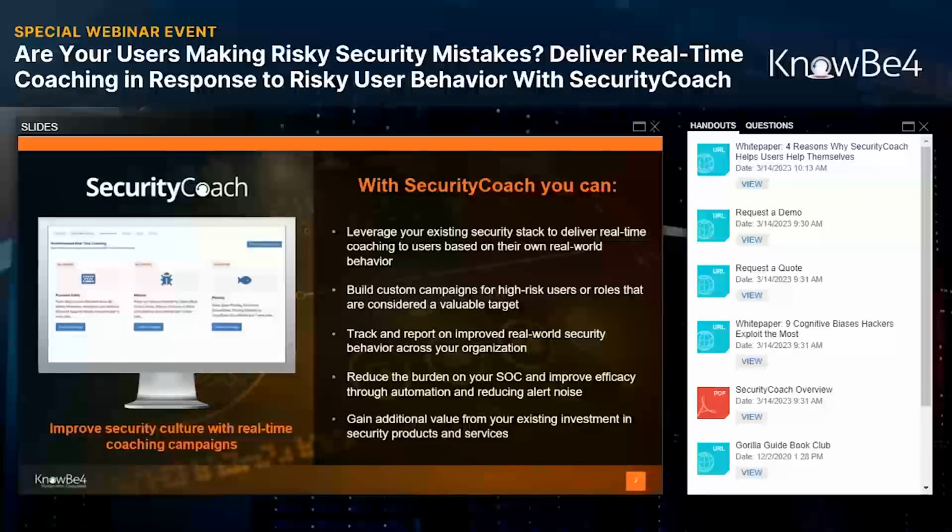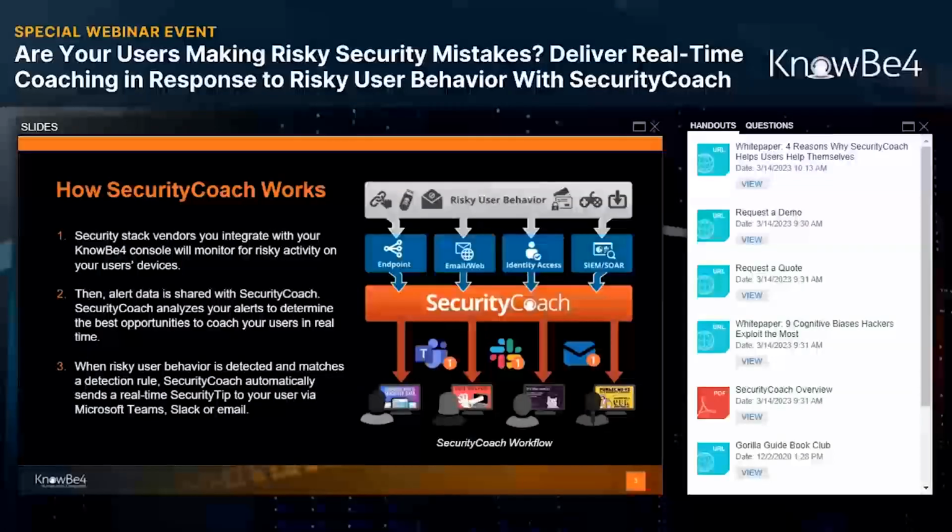So how exactly does it work? Well, that's a great question. This diagram over on the right-hand side shows you the flow of the risky user behavior that is happening within your security stack vendors. We're going to connect over an API to an endpoint vendor, email or web vendor, as well as maybe even an identity provider, SIEM or SOAR product. And from that, we'll ingest that information into SecurityCoach, and SecurityCoach will have detection rules, which we'll get into in the demo just shortly here.